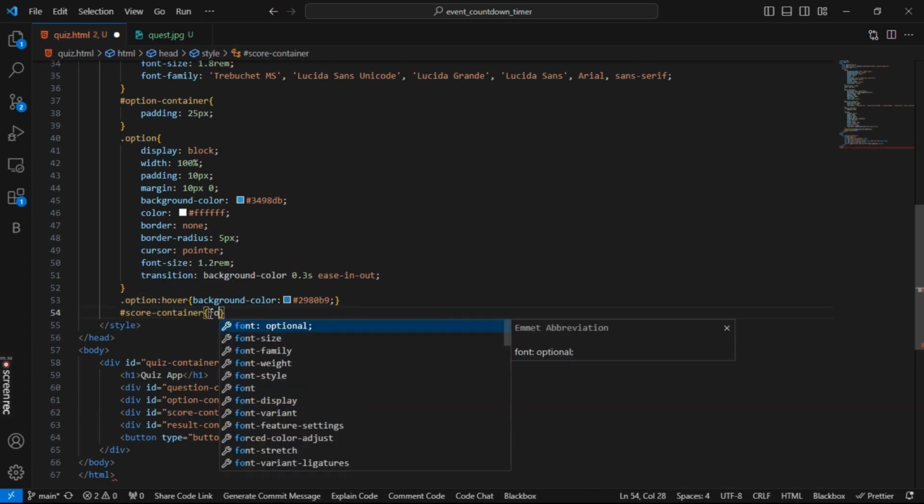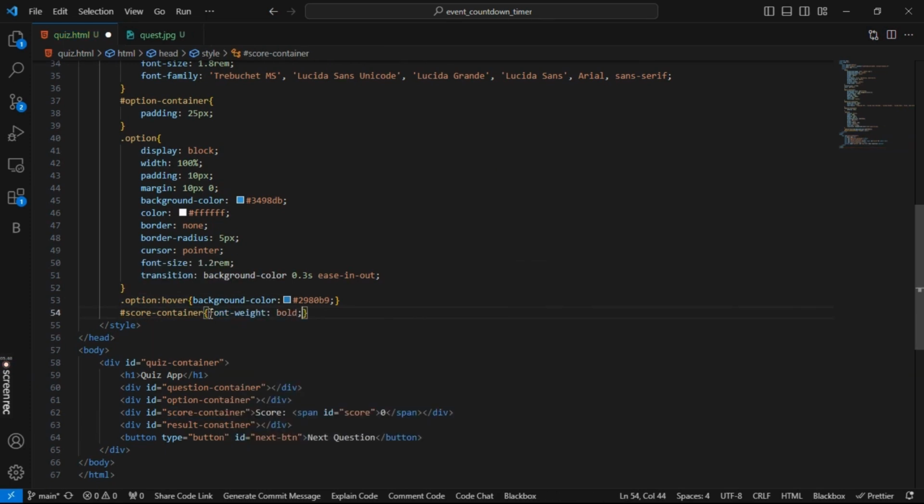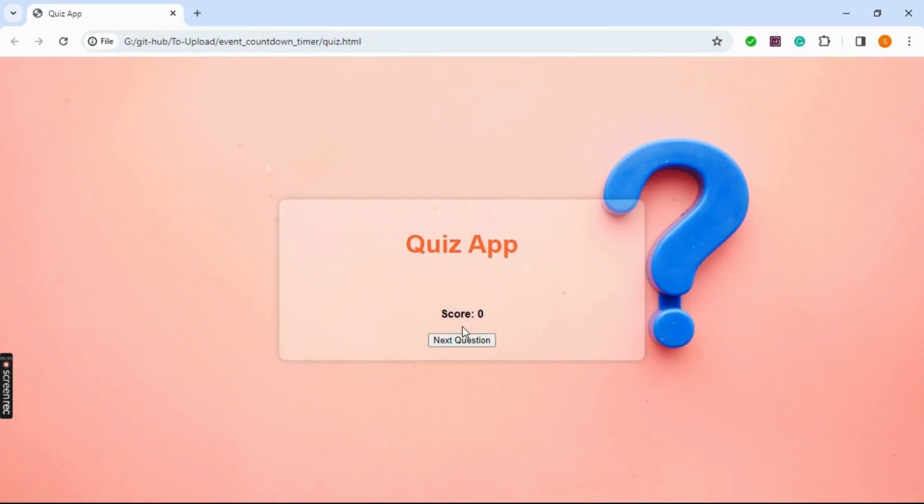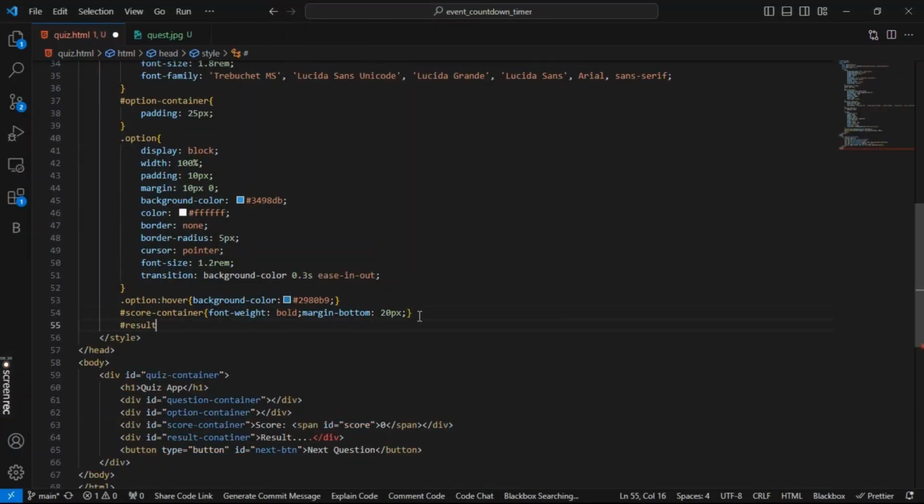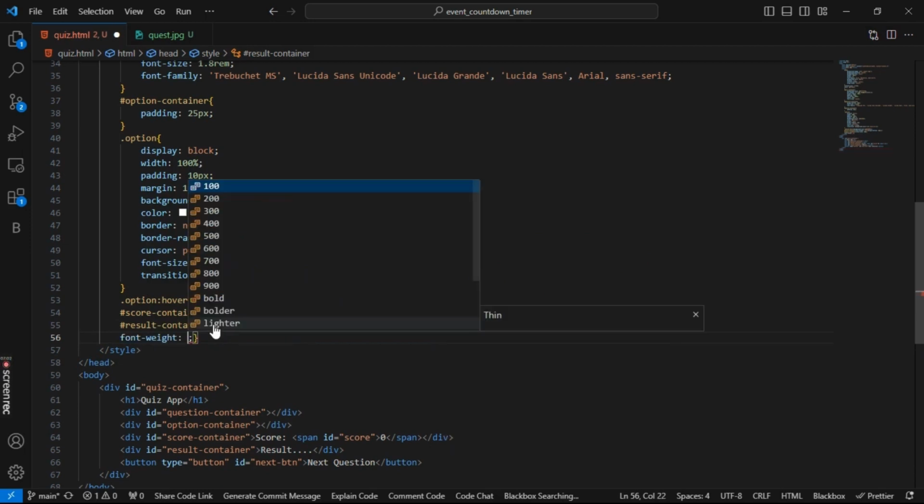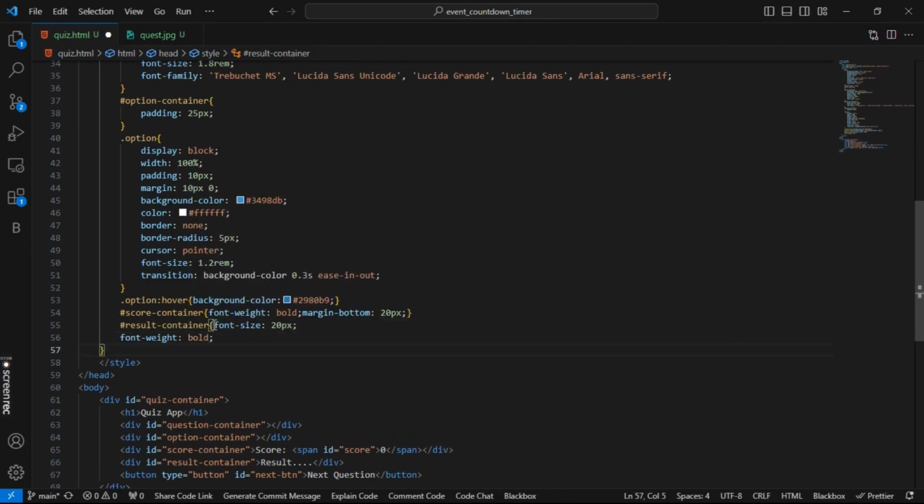Set font weight bold and 20 pixel bottom margin for the score container. Let's add some text in the result container to see the style. The result container will have 20 pixel font size, bold font weight. Give it a green color for unique display. It will also need 10 pixel vertical and 20 pixel horizontal padding.